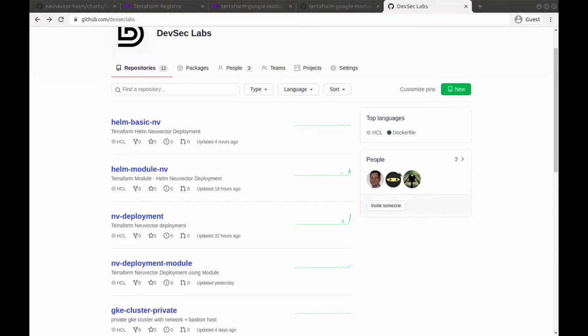Yep. And I didn't mention the link there at the top is where all of these examples currently exist. We're going to be moving these over to the NeuVector GitHub page soon. But for now, if you want to look at any of these, you can go to this link.